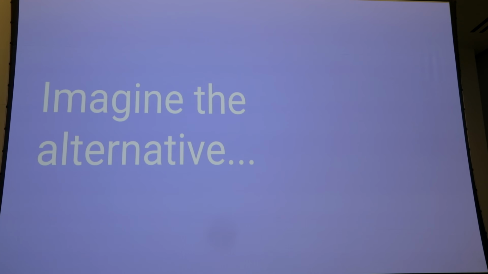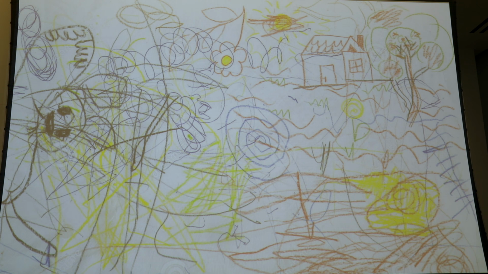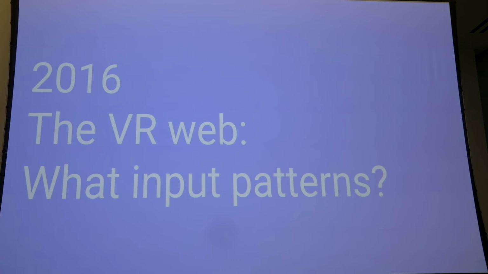Imagine what would have happened if all we were given was a mouse and that was it. It would be something like this. It would be crazy. We couldn't make anything reasonable at all. Going between sites wouldn't even necessarily have been a thing. Interaction patterns would be different every time. So that's what we have today on the VR web, and that's kind of messed up.